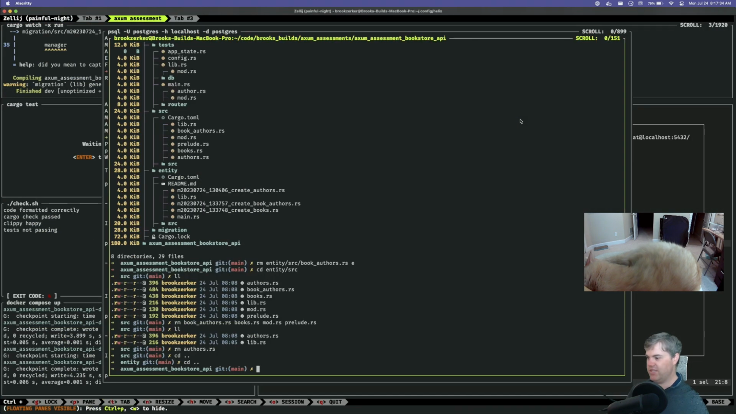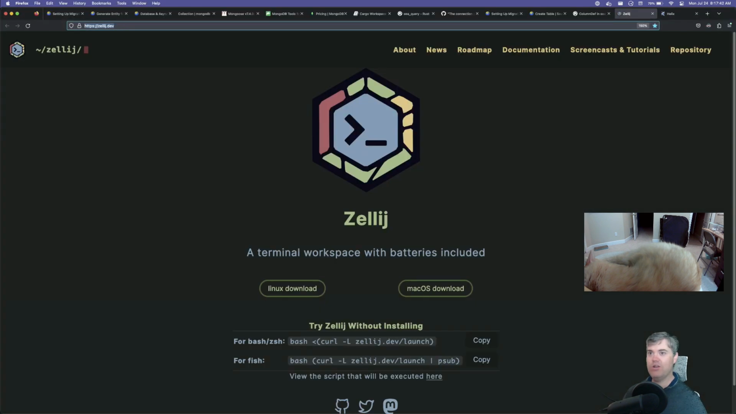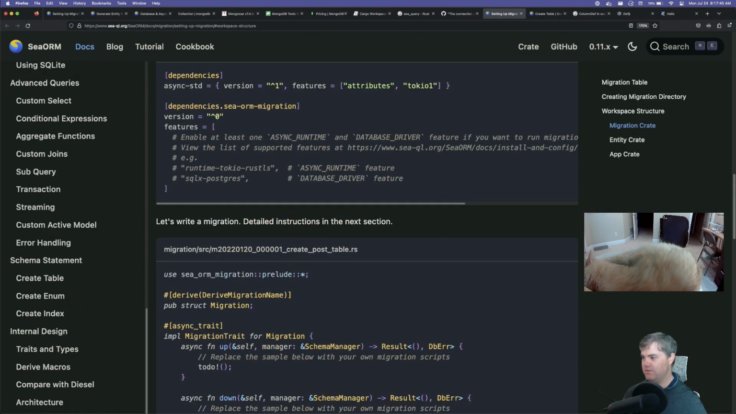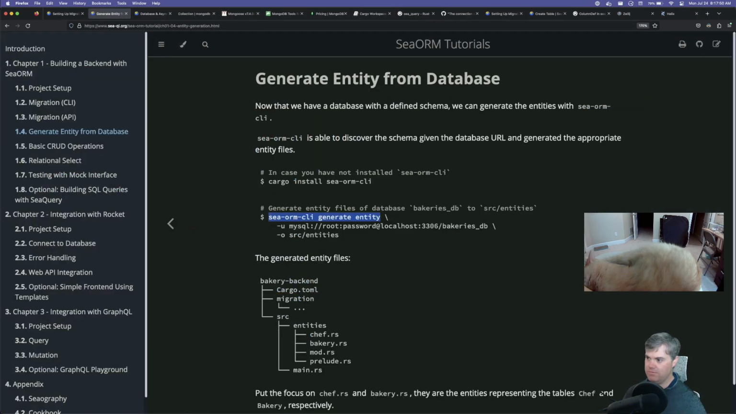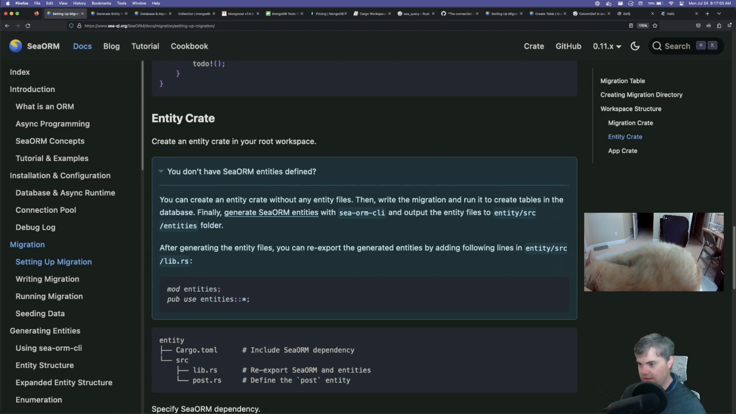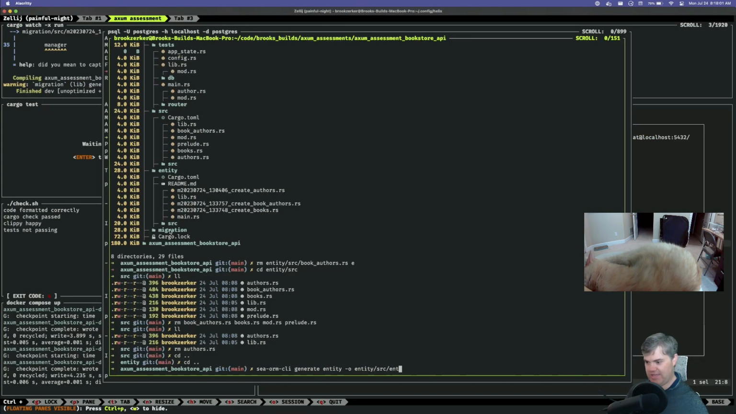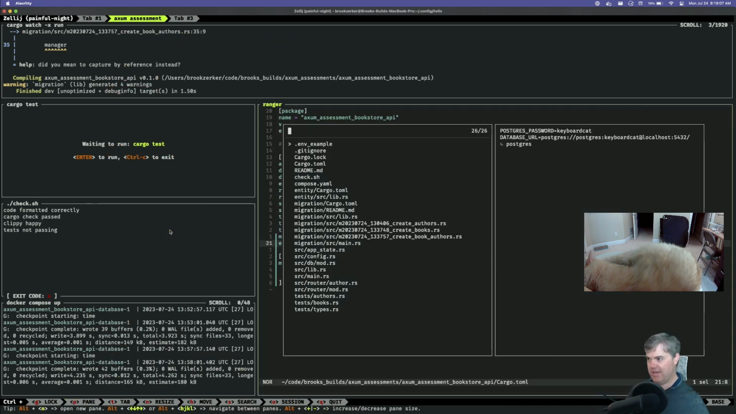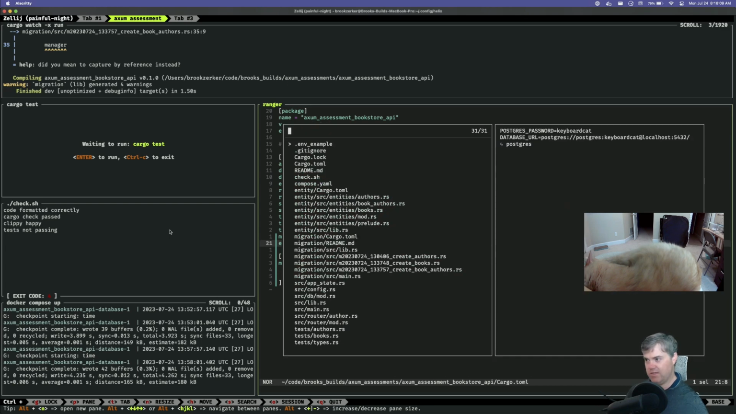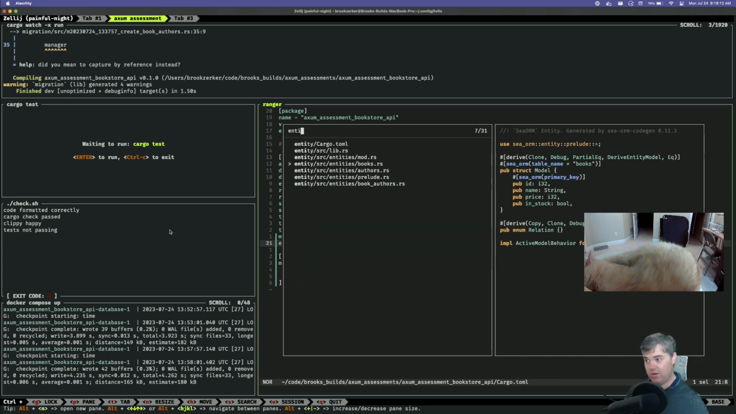All right, what was I doing? Oh, right, we're going to try this again. We're going to generate this, but instead of going to source, we're going to output the entity files to entity source entities. So entity, like that. Okay, so now, put it in there.